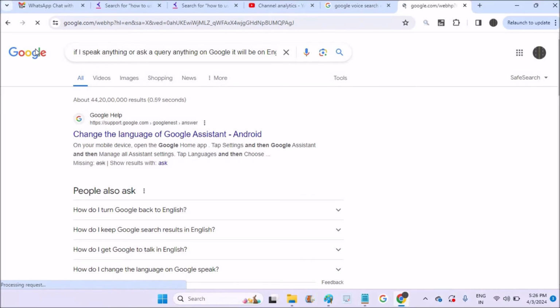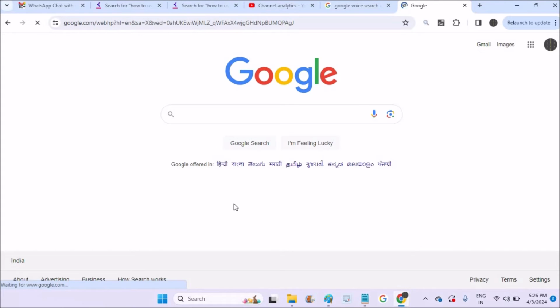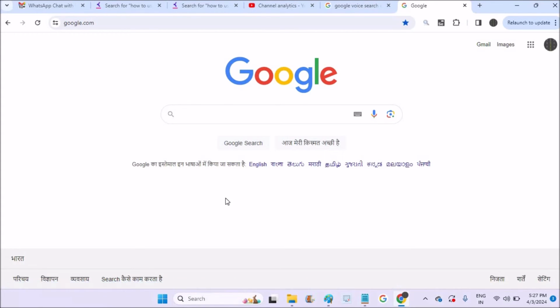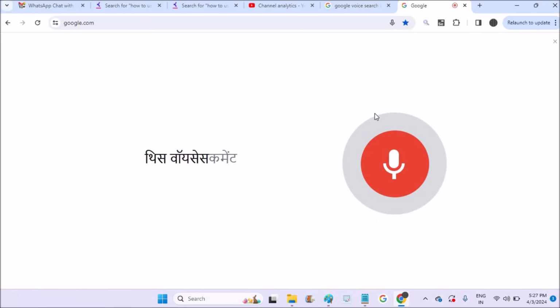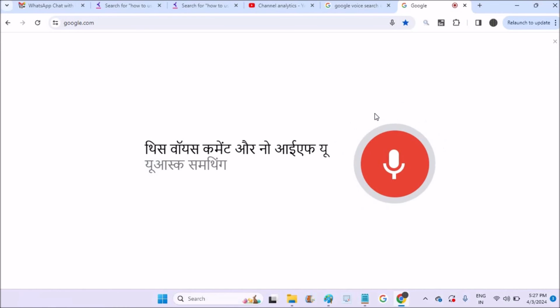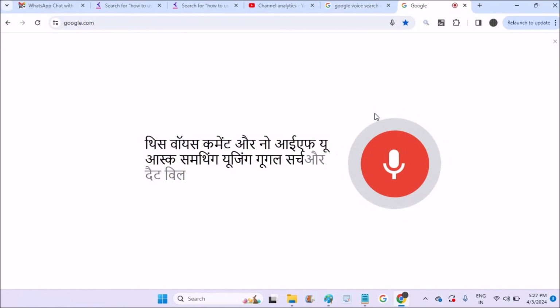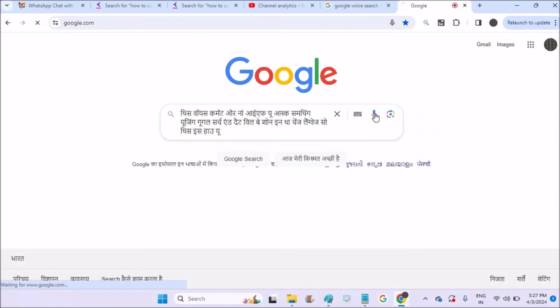So first of all, I'm going back. You can see here, you can click on this language and change the current Google language first. When you change it, you observe the changes here. Now you need to tap on this voice search command, and now if you ask something using Google search, that will be shown in that changed language. So this is how you can change Google voice search language on PC.